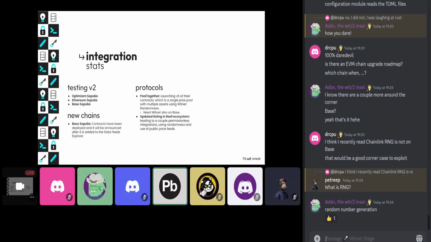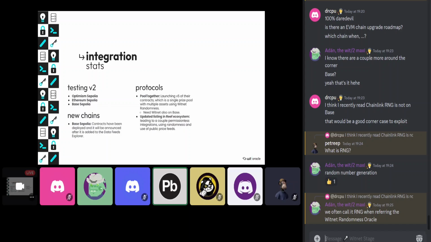One of the issues is that it could be hard to track them and actually get them listed on DeFi Llama, for example, to contribute to our TVS.